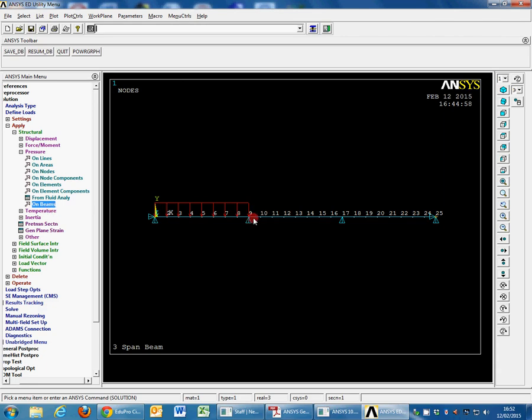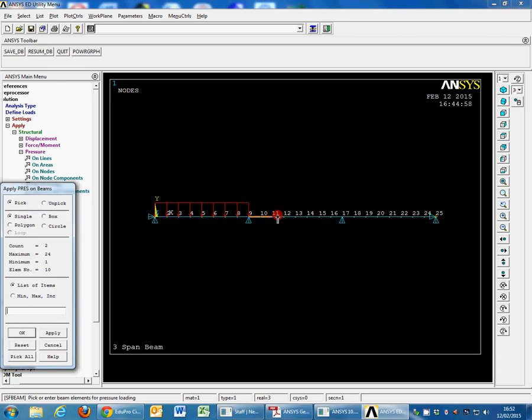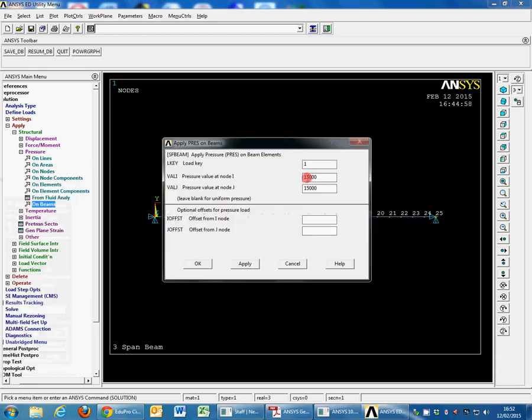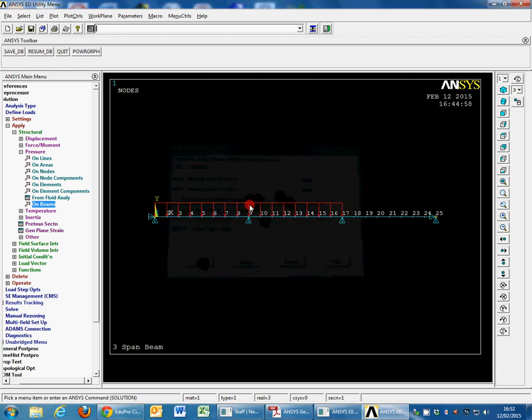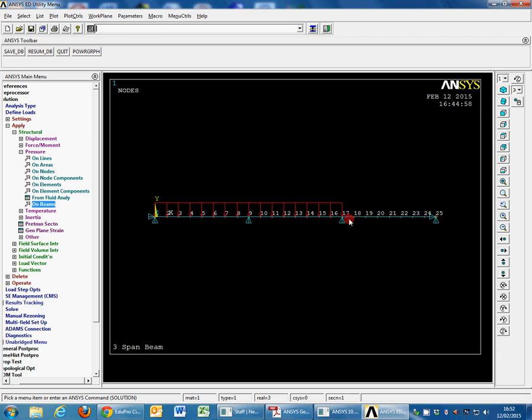Okay. So if I click on OK, you've got this pressure. We'll do it again for the central beam, so on beams, select all of those, like so, and we want 30,000 this time. Okay, again on edge number 1, load key number 1, click on OK. Right, okay, it hasn't graphically distinguished that that's a different load at the moment. Don't worry about that, that's not really an issue. It's got a distributed load on, it is different.